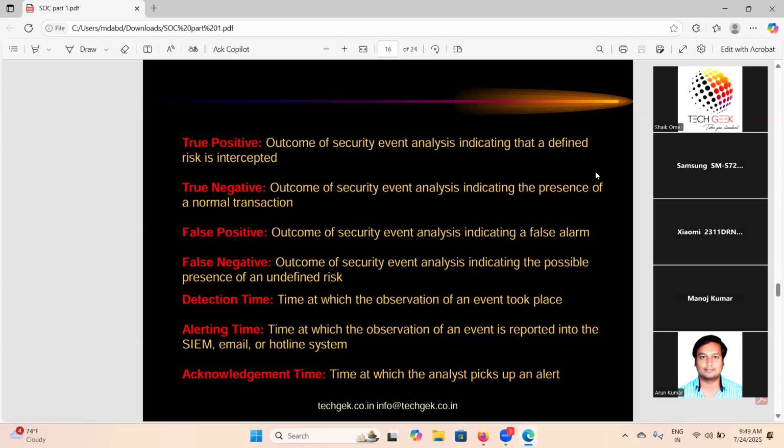Is that clear, guys? Do you want me to explain these four things again? Because this is very important when you are working. This will definitely come in handy, and they will ask you whether it was a true positive or a false positive. Basically, true positive means the outcome of that attack is that there is some risk involved. False positive is a false alarm, with no risk involved. True negative also has no risk involved. False negative, there might be risk involved, or there might not be any risk involved.